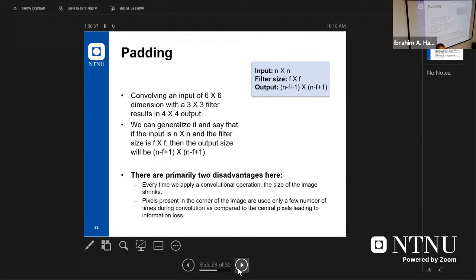If the input image is n times n and the filter size is f times f, the feature map size will be n minus f plus 1 times n minus f plus 1. For the example in the last slide, the original image was 6 times 6 and the filter size was 3 times 3, so the feature map will be 6 minus 3 plus 1, which is 4 times 4, right? So there are primarily 2 disadvantages here. Every time we apply convolutional operations, the size of the image shrinks.